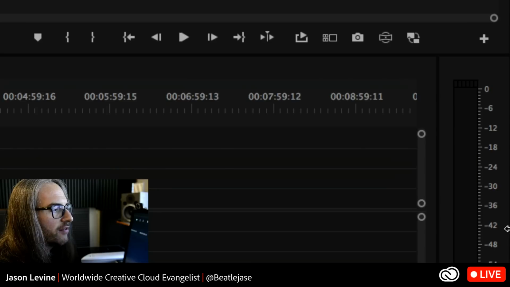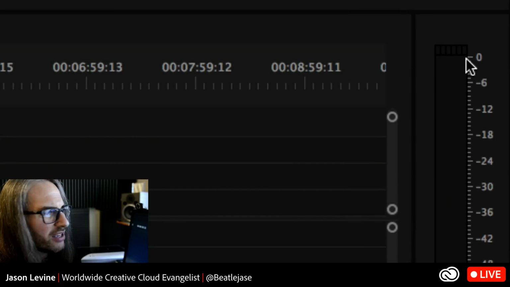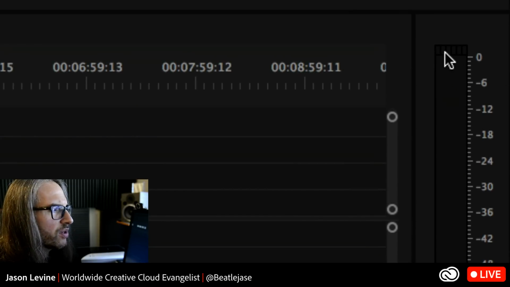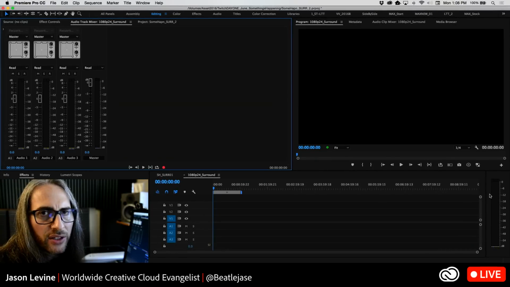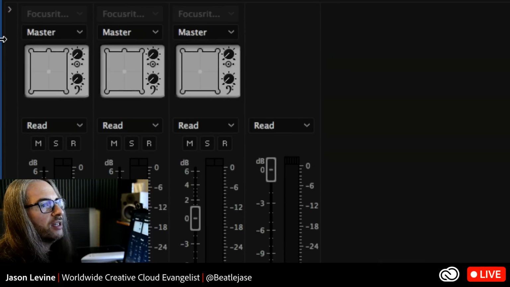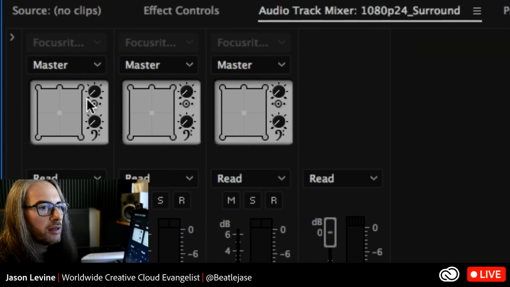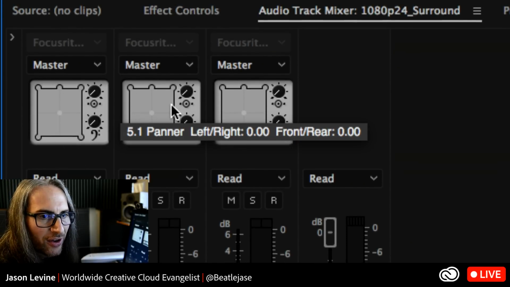You will also have along the right-hand side here, this is your multi-channel meter. Now, my UI is a bit dark. I don't know if that's coming through on the stream, but you can see you've clearly got 6 separate level meters, 6 channels that you'll be monitoring. And then on each of the audio channels in the mixer, you will be greeted with this surround panner. So this is how you know.